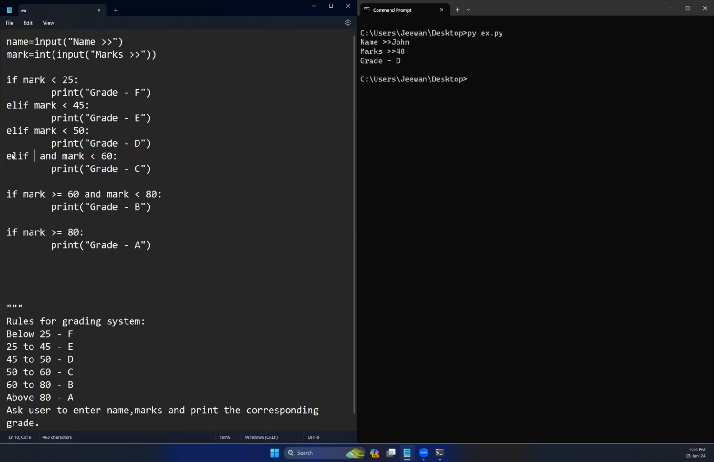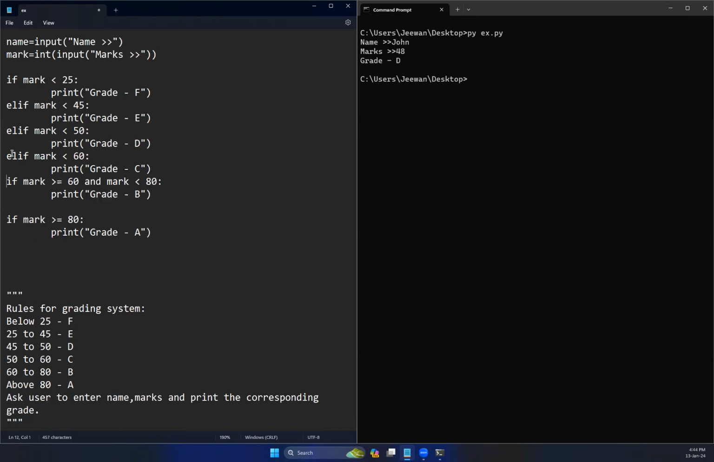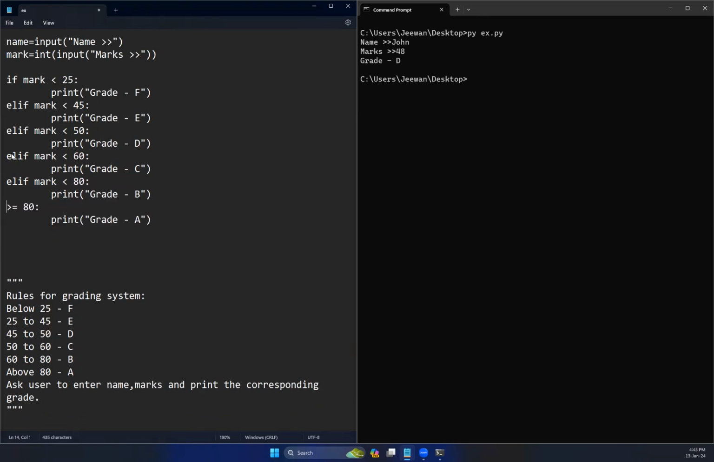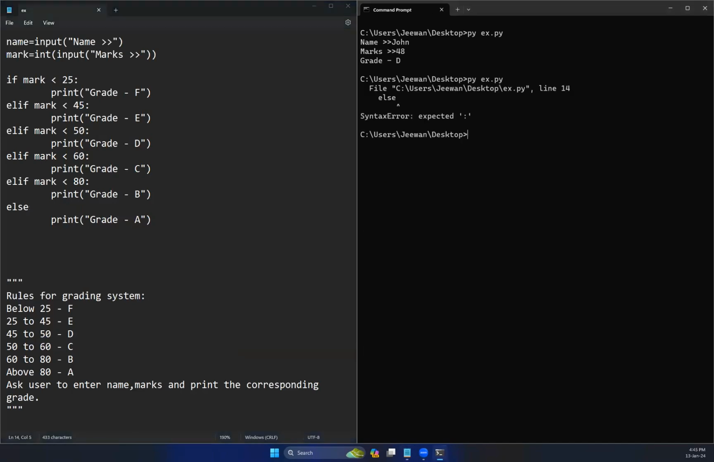We don't have to check whether it is less than 50. Now, we can simply check whether it is less than 60. Else if the mark is less than 80. If the mark is not less than 80, obviously we know that it's going to be else. 100, above 80. That means you can have else.